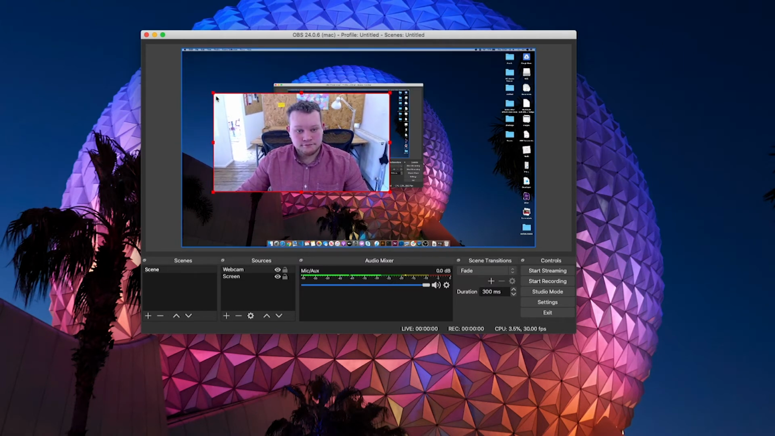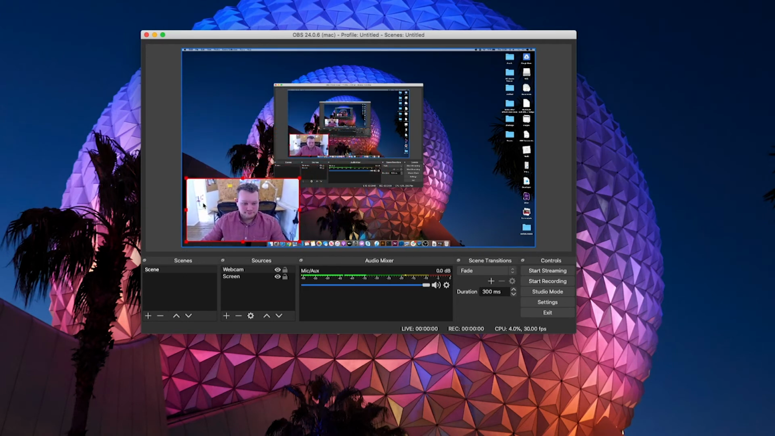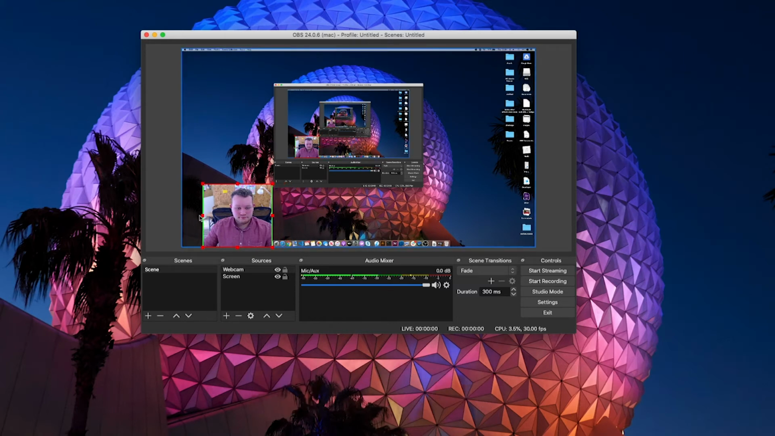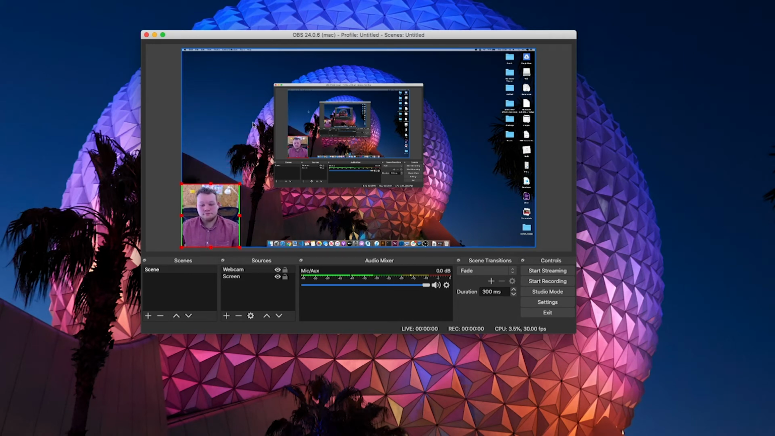You can resize it by dragging the corners. And if you've got a little bit of extra space around you, you can hold Alt or Option and crop that by dragging in the sides while holding Option or Alt. Just put yourself in the corner so you're available in the final recording.